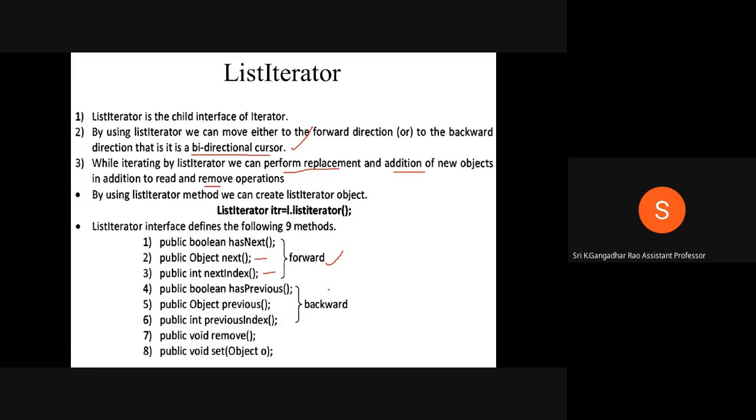So here you can see hasPrevious. Yes, it's backward movement. So previous, it will come back, and then previousIndex, it will also come back to the previous index. And then you have a remove method, and you have a set method. Remove method for deleting an element, set method for adding a new element. Okay, and then anything else. So all these things are available.